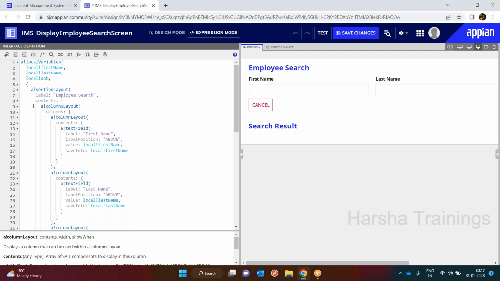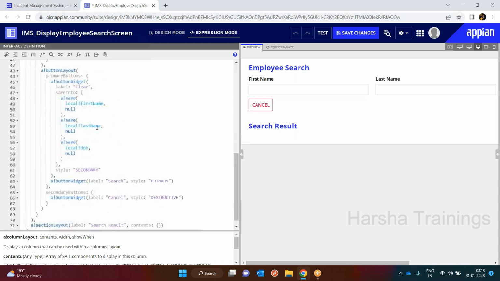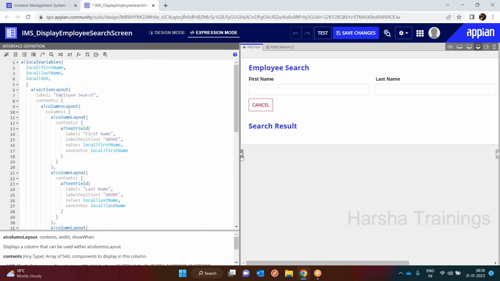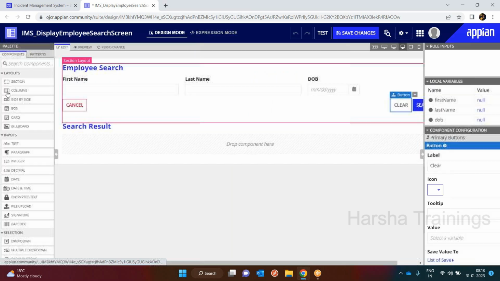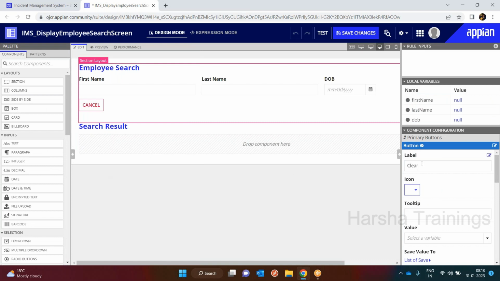Yesterday when we designed from the drag and drop, it has lots of code inside. So just to make you understand what is going on within the code, we are doing it from the expression mode. You can do that from the design mode also, but you will never know what is happening with the code. That's the reason we come here.